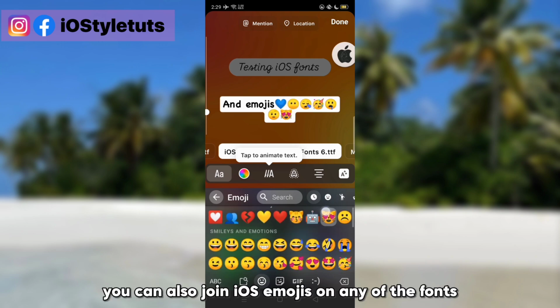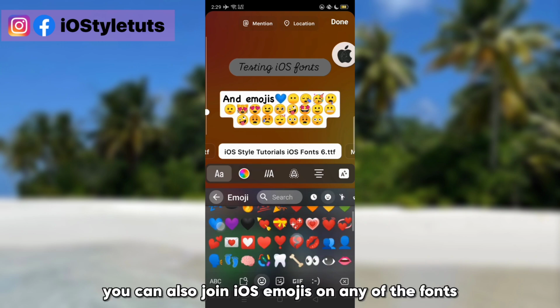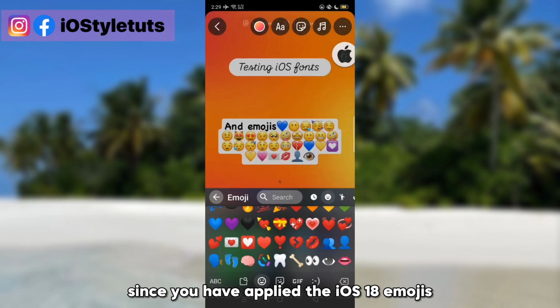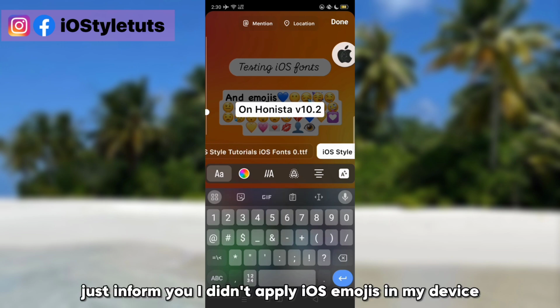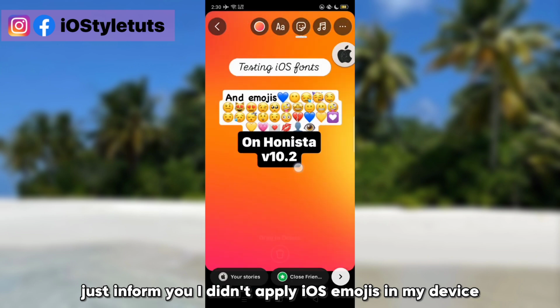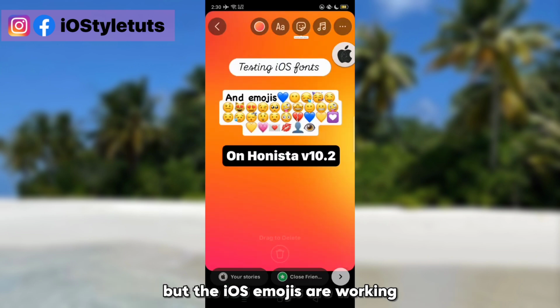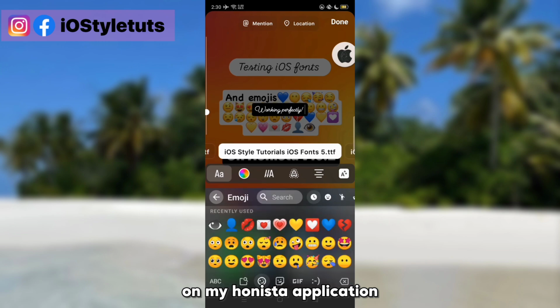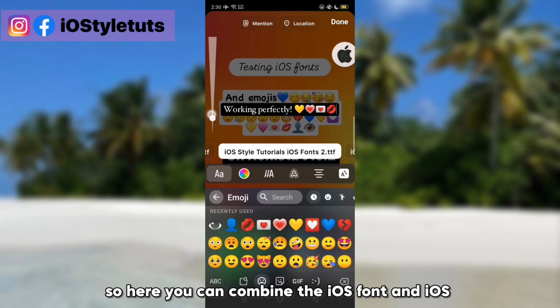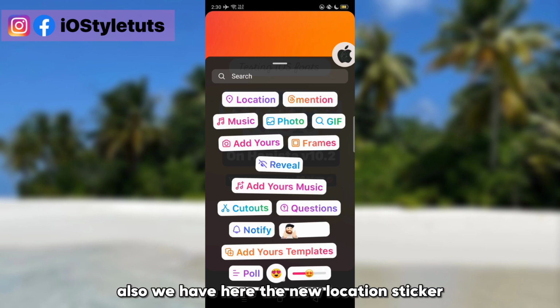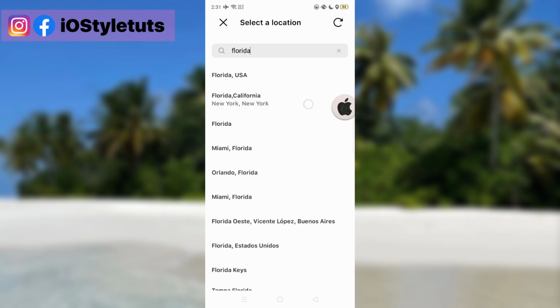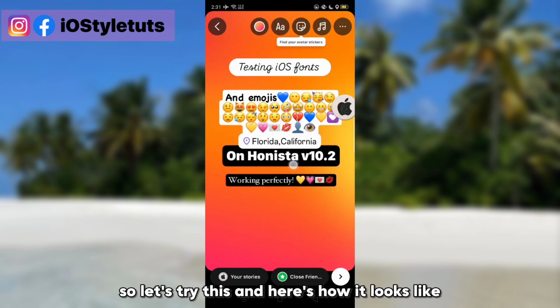You can also use iOS emojis on any of the fonts since we have applied the iOS 18 emojis on this application. Just to inform you, I didn't apply iOS emojis on my device, but the iOS emojis are working on my Honista application. So here you can combine the iOS font and iOS emojis at the same time for your stories. Also, we have here the new location sticker. So let's try this. And here's how it looks like.